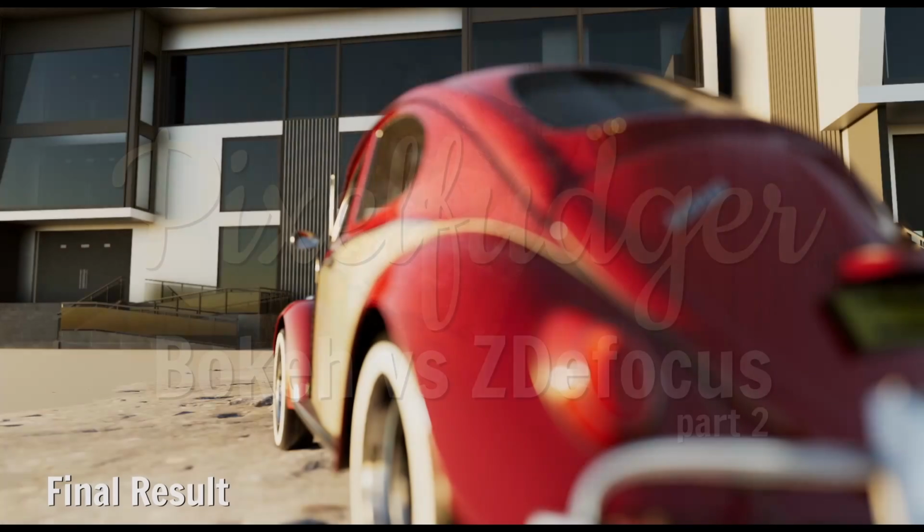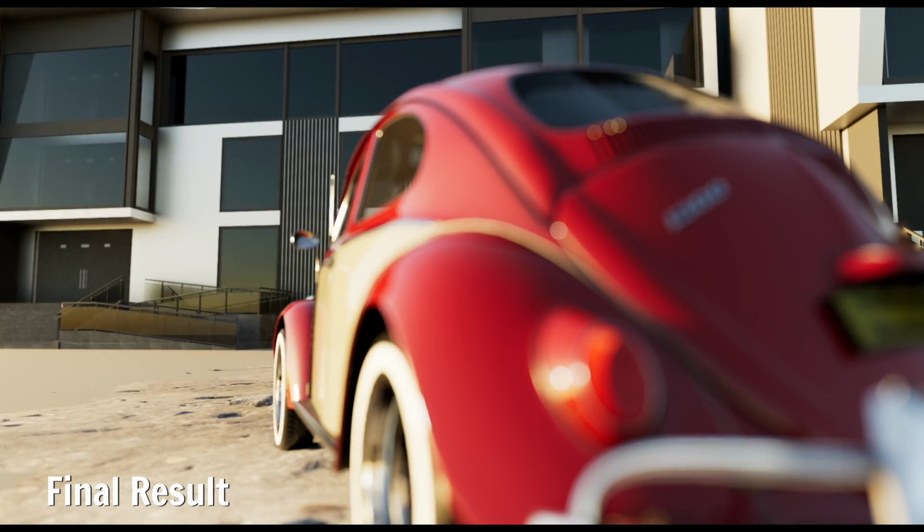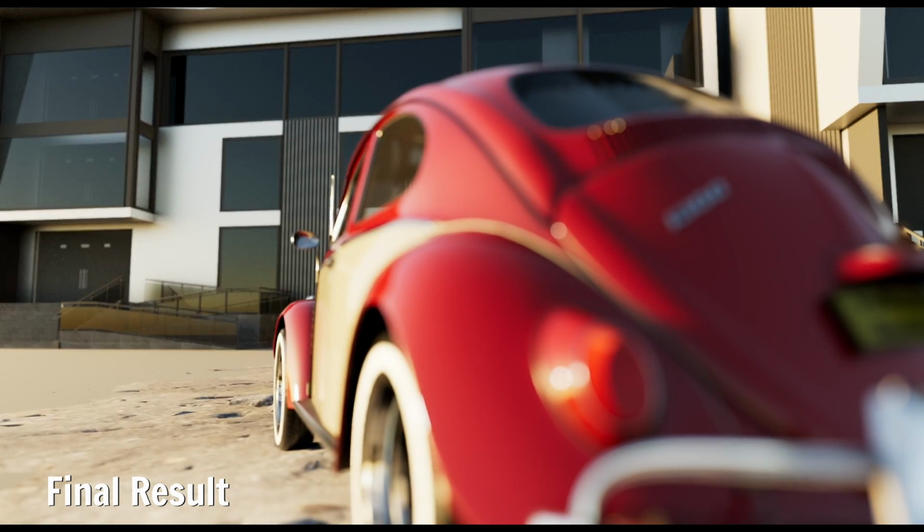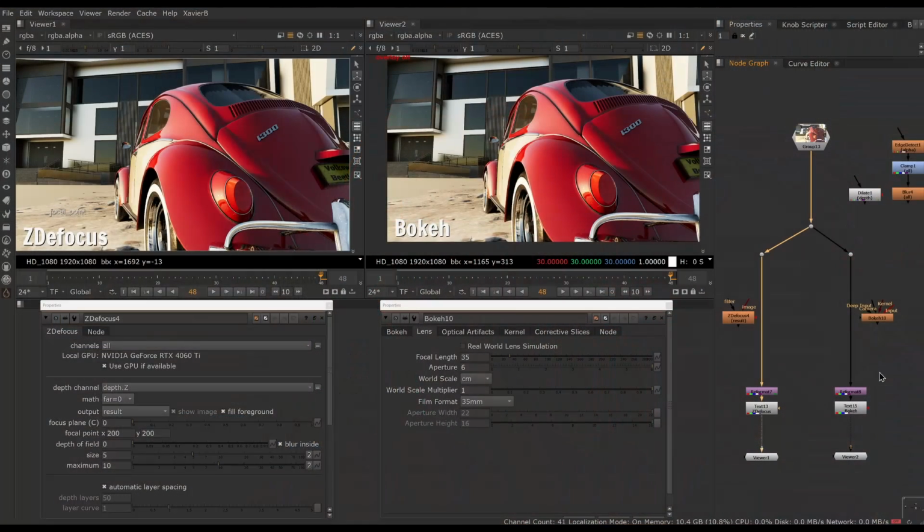Today we're going to do a photorealistic depth of field effect. This is part 2 of our series comparing ZDefocus and Bokeh. Alright, let's jump back into Nuke.